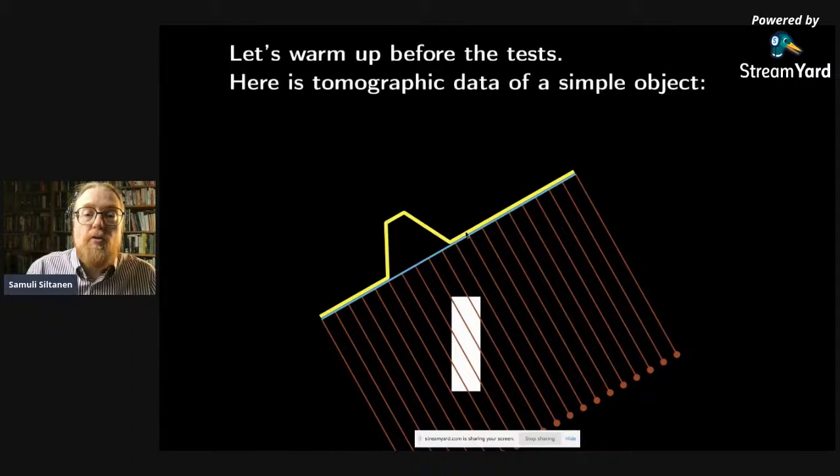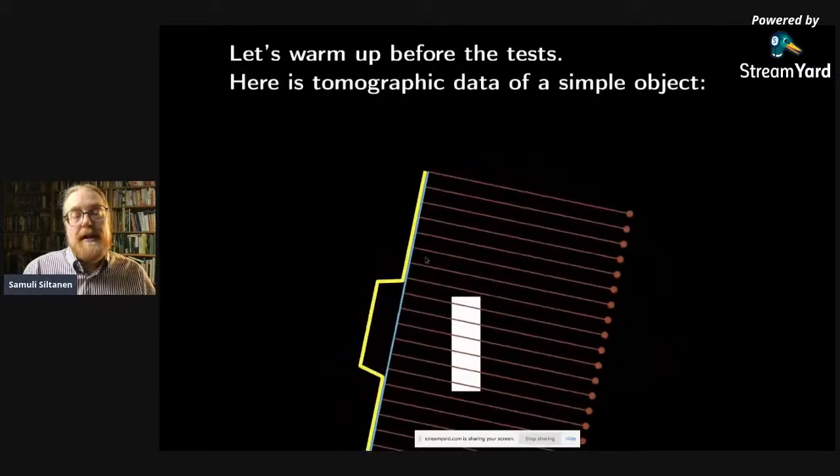So there is zero recorded in the yellow curve. Then for this X-ray, you see it goes a little distance inside the white material. So we record here the length of how long the ray is traveling inside the white object. And here you see there's a longer path, so we have a bigger value here. So that is how to understand the data.